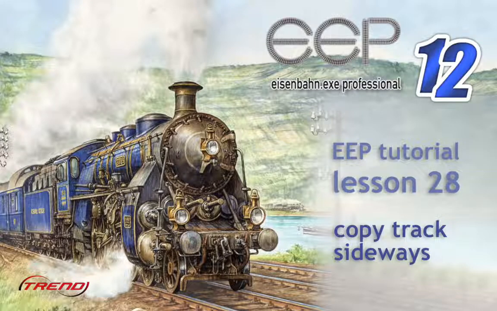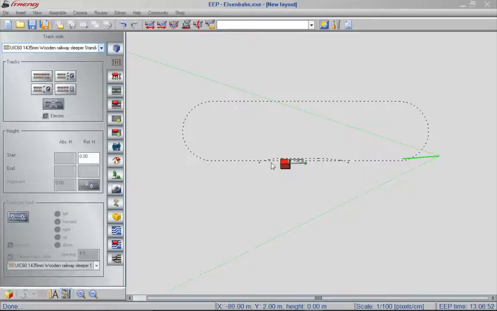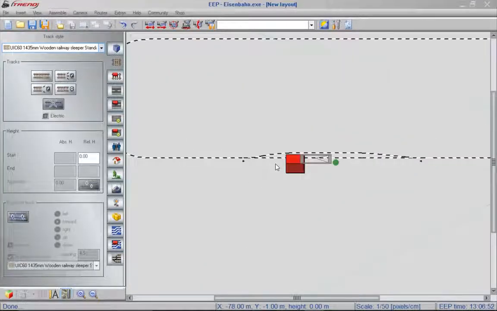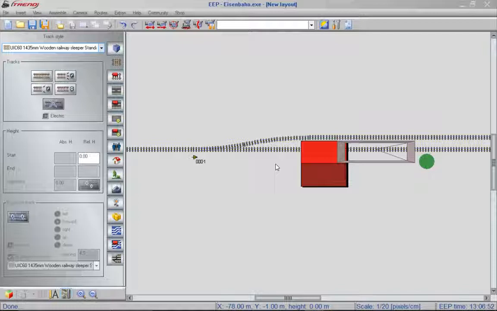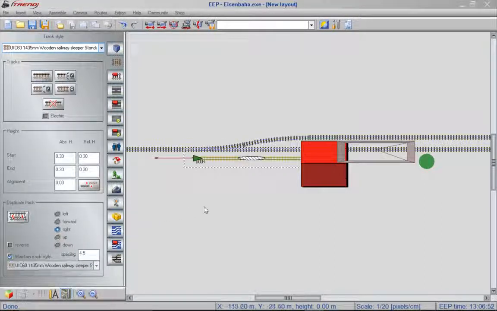Lesson 28. This area in front of the station lends itself to a loading siding. Select the last track before the station. Change the mode for duplicate track to right. Ensure that the distance is set to 4.5 meters and then click Duplicate Track. This adds a new track piece parallel to the selected one.